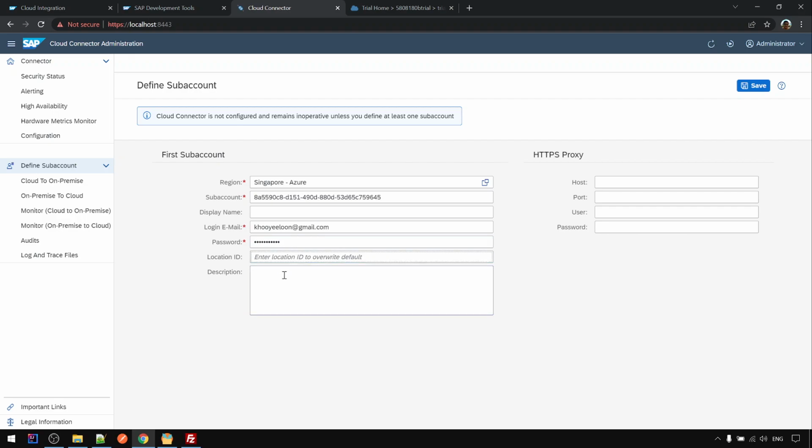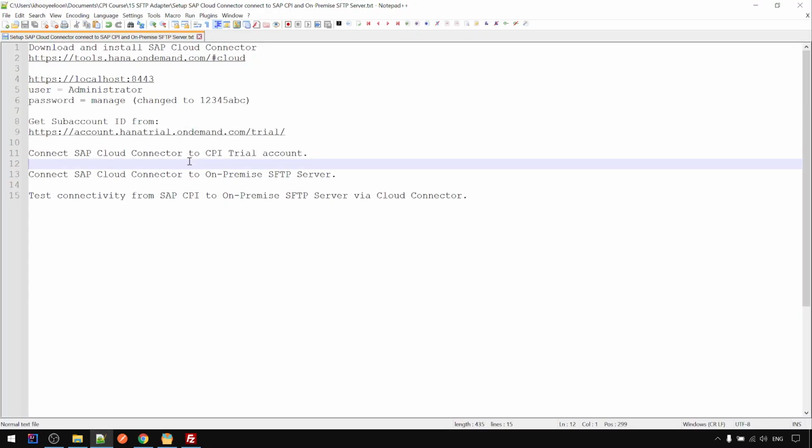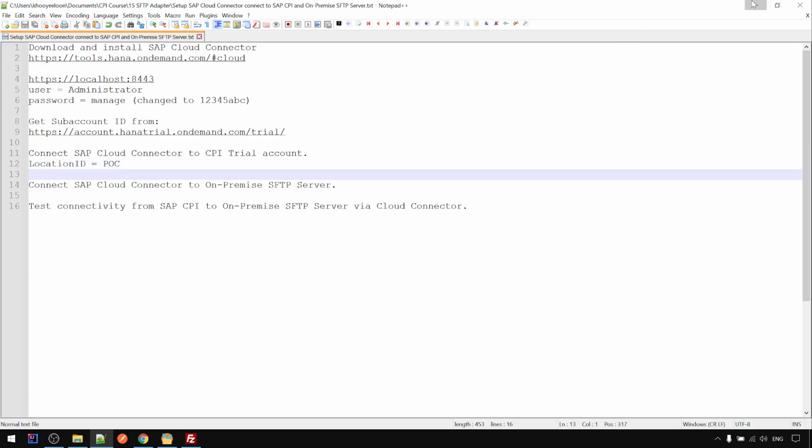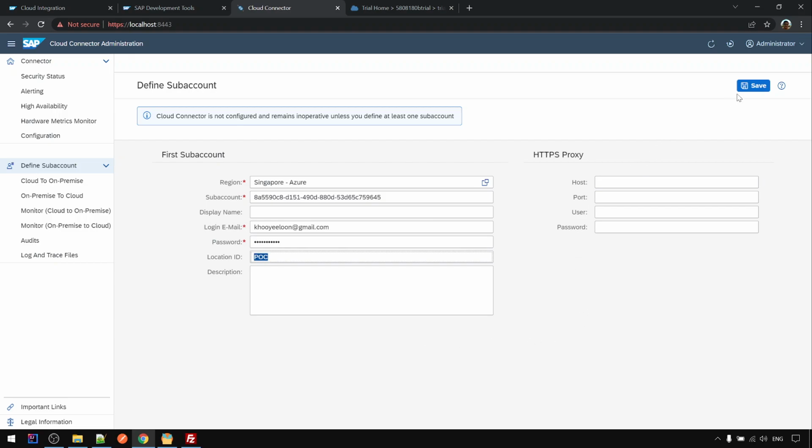The location ID is optional. It's like an identification for different cloud connectors. We can leave it empty, but for demo purposes, I put something. Let's say I put POC, which stands for proof of concept. Okay, save.